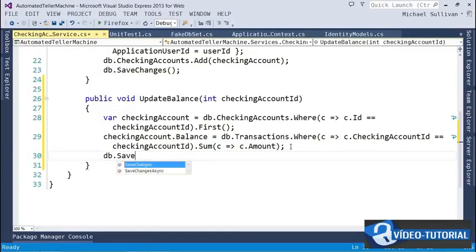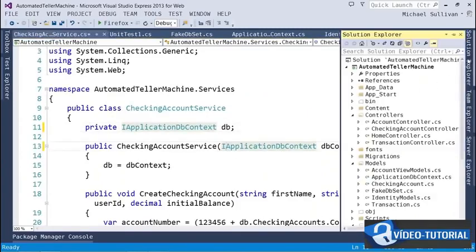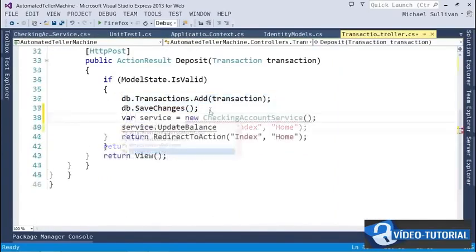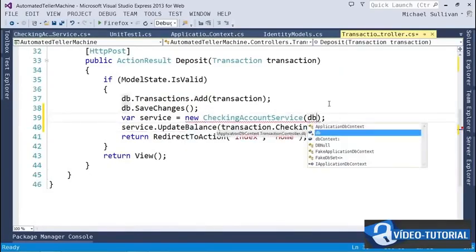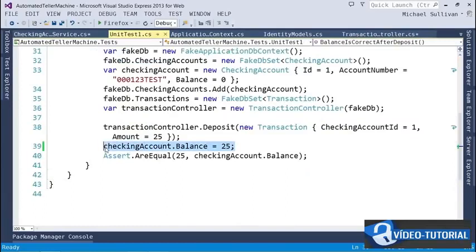Right now, checking account service doesn't use an IApplicationDbContext, so let's fix that and also change the constructor so that it takes one. And then back in the transaction controller, we can create a new service and call UpdateBalance. And we'll be passing in the checking account ID of this transaction. And let's not forget to pass our DB, whether it's a real DB context or a fake one, to the checking account service constructor. Back in the test, let's remove this hard-coded balance and run the test again to see if we can get our green test with refactored code.